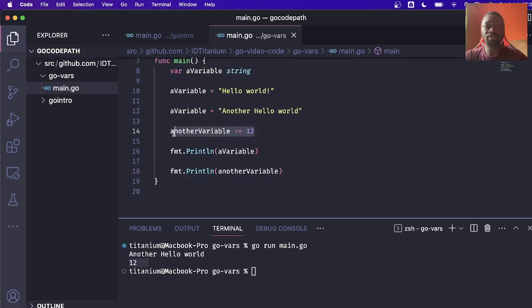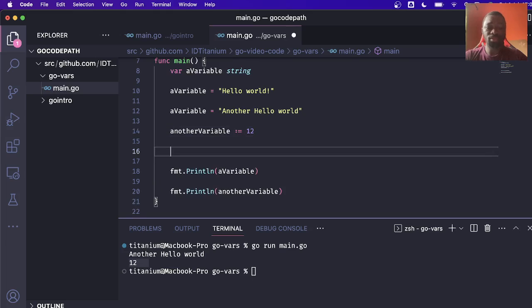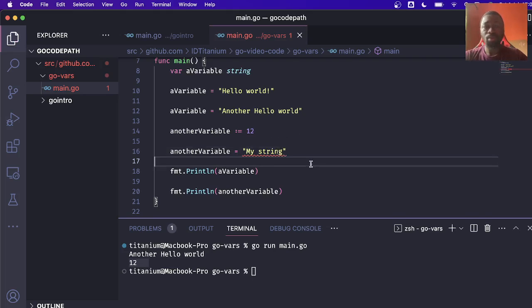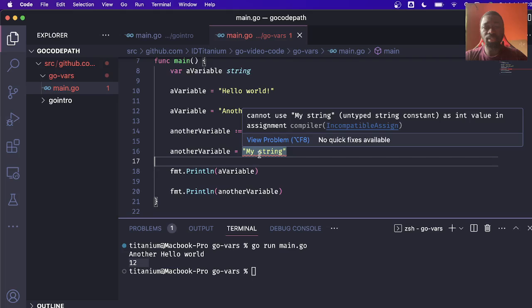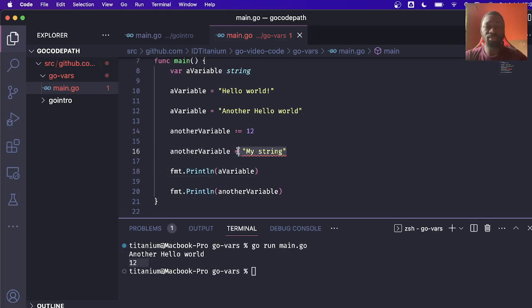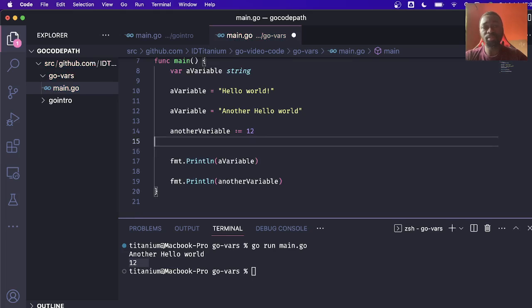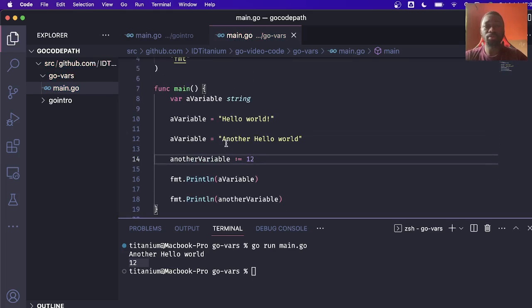Now that Go has inferred from this that this variable is of type integer, if we try to assign another type to it, say a string, we can immediately see that there's a red squiggly line underneath telling us this variable assignment is wrong. So that's how Go infers types, and also how you can define the type of the variable.